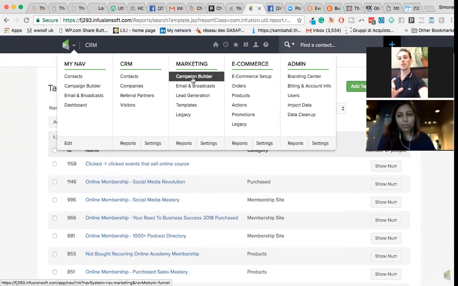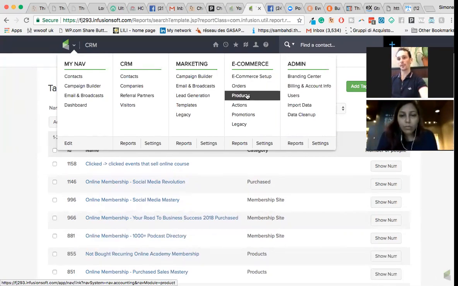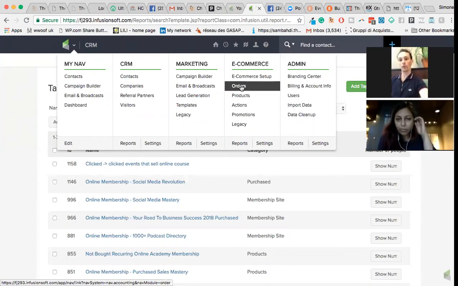There are going to be times where we need to create a product or an order. The way it works, you see here in e-commerce, you will have orders and products. Now, in order to create an order, we need to create a product first. Which means we create the product, and some of them are already created, and some of them are not. And then from the product, we create an order form.